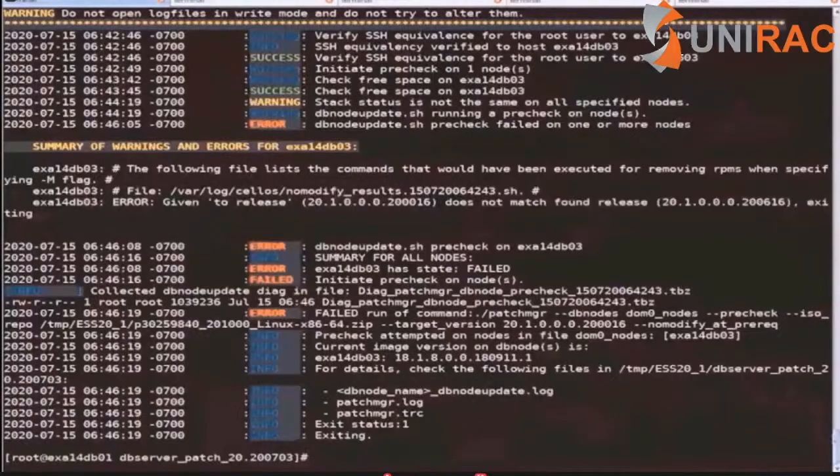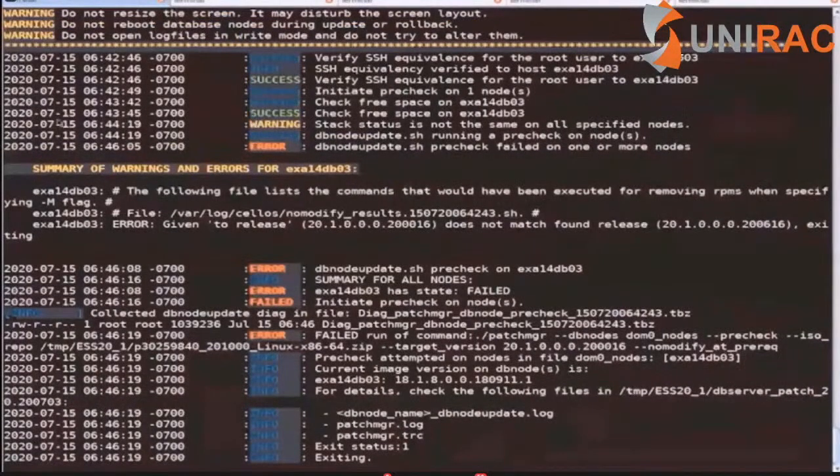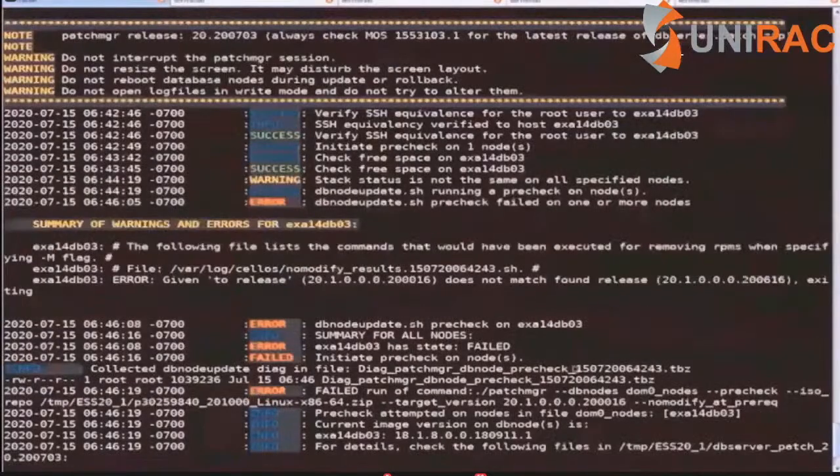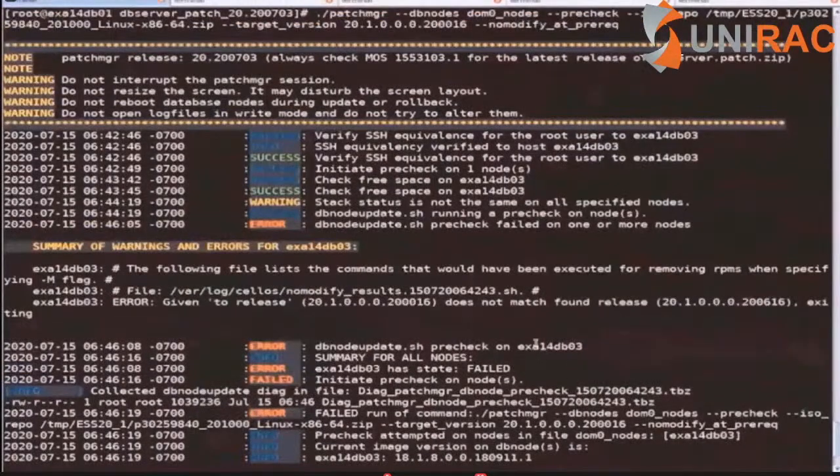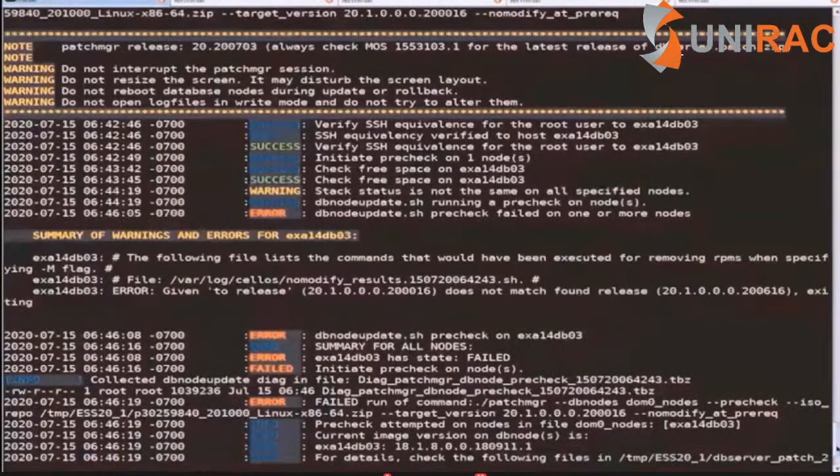So we have a failure. Let's now take a look at where and why it failed. Since we are running this only against the node exap14 db03, it obviously failed against it. If the dom0_nodes file had multiple nodes listed, it would have shown all the nodes against which it would fail.